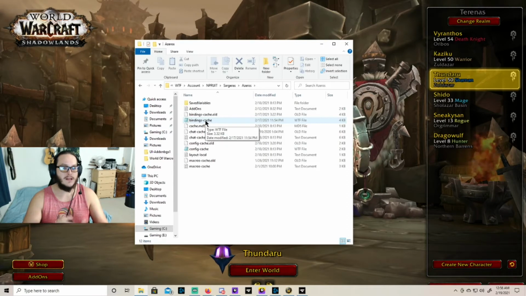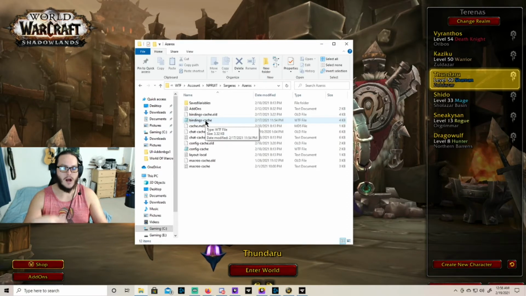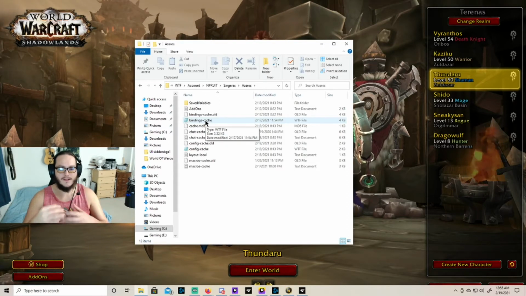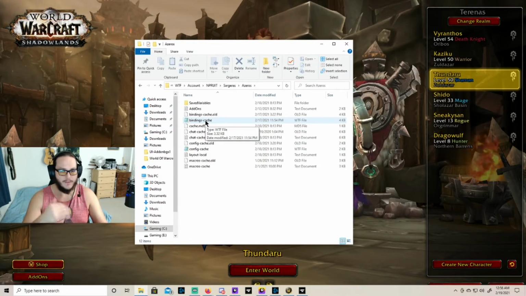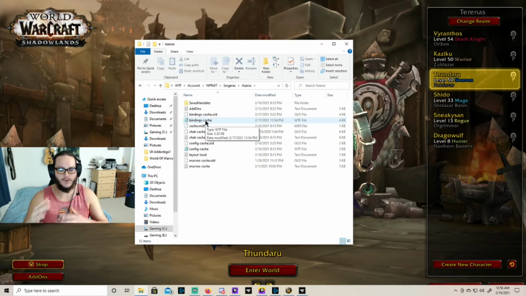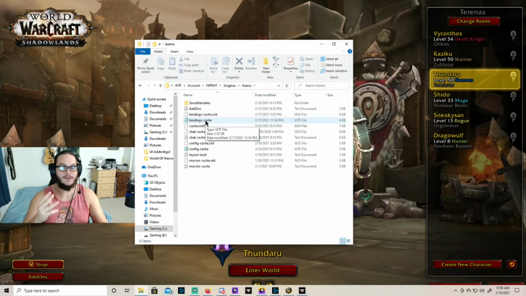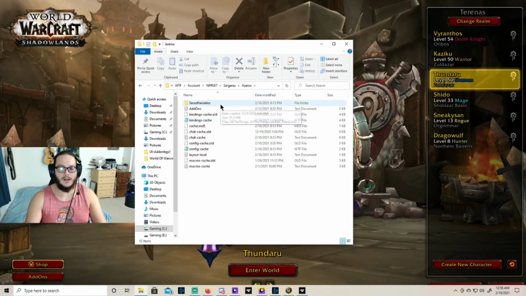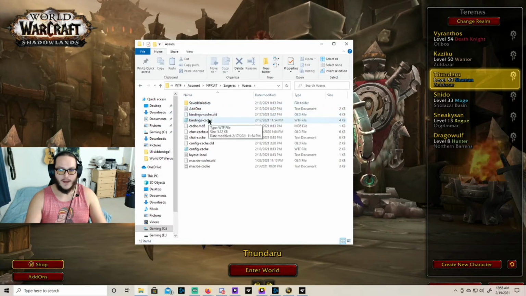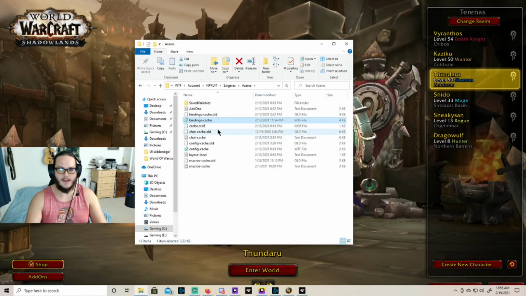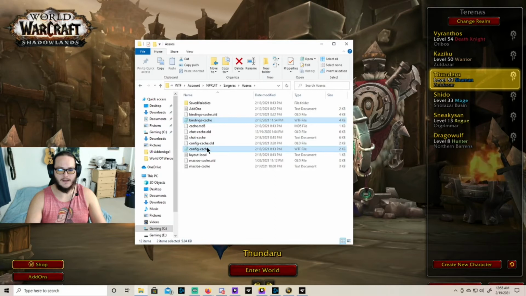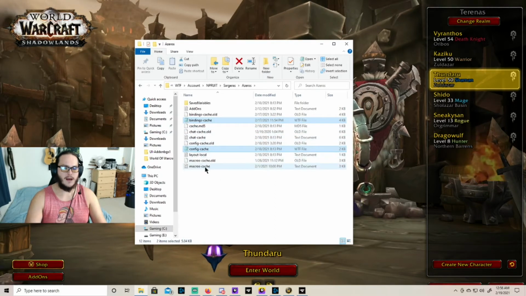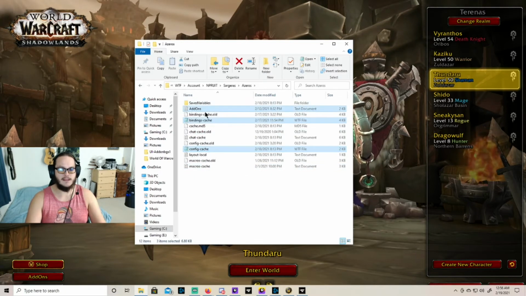This is a two-step process because not everything will copy over at once. For some reason, it'll be overwritten if you try to do it all in one large chunk. So we're going to do it in two separate parts. The very first thing you want to bring over is the bindings and the config, and you could possibly do the macros and add-ons at this time.